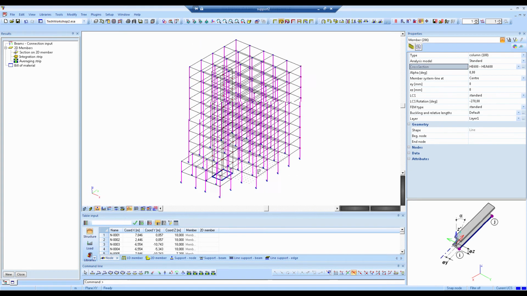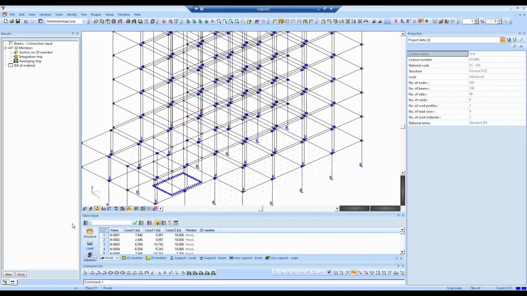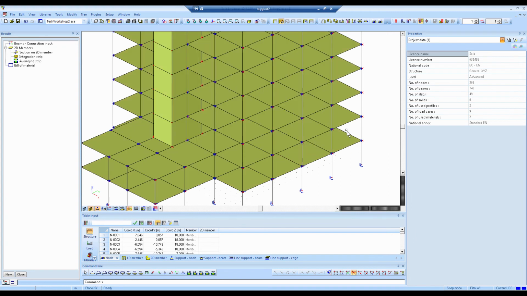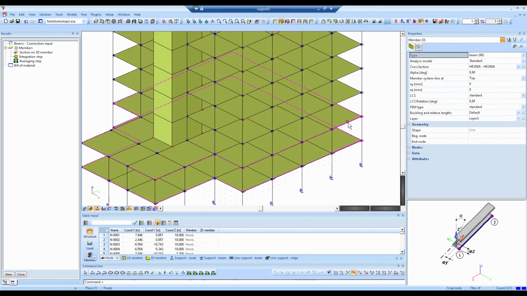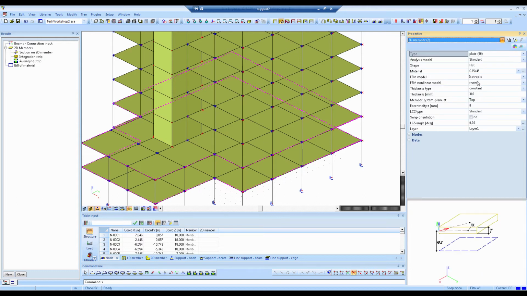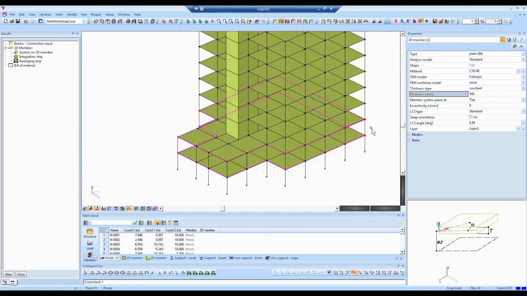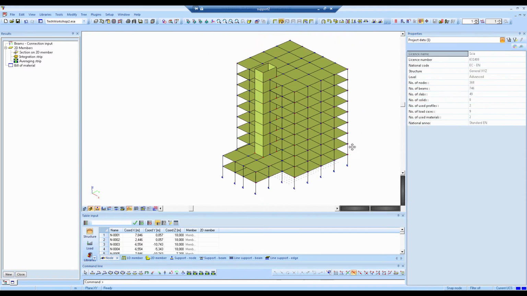Maybe something additional. I might want to change, for example, some of the plates. Let's say these two plates. I'm gonna pick these two plates and change their thickness to 500, for example, just to show you what happens if you change elements, if you change the model. And finally, I'm gonna send this model back to Revit.